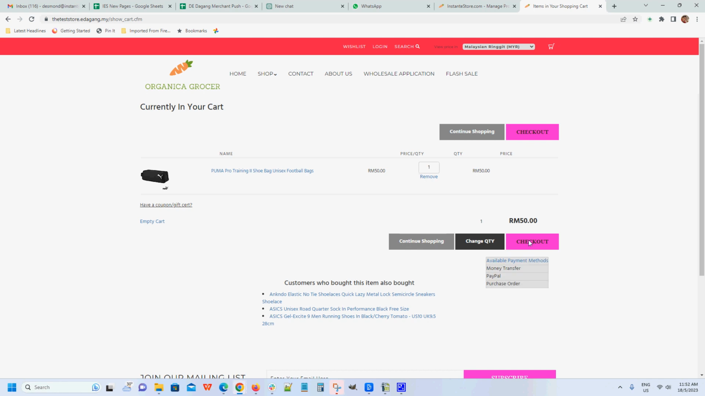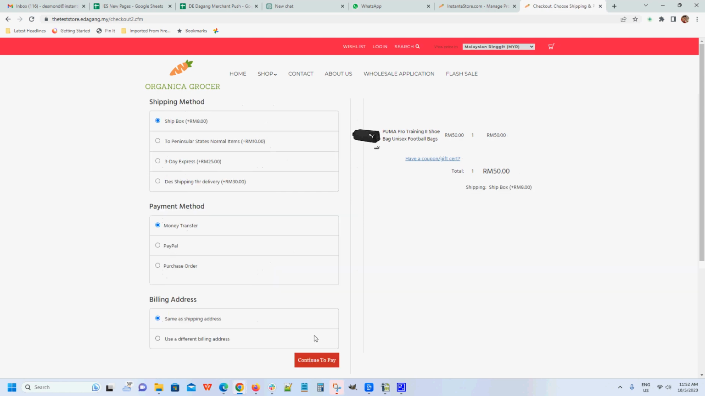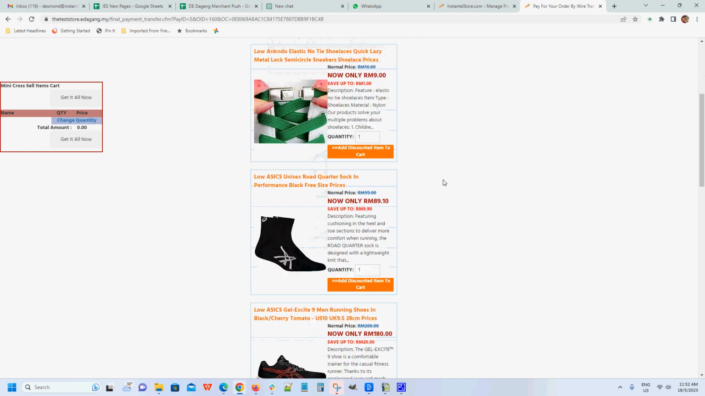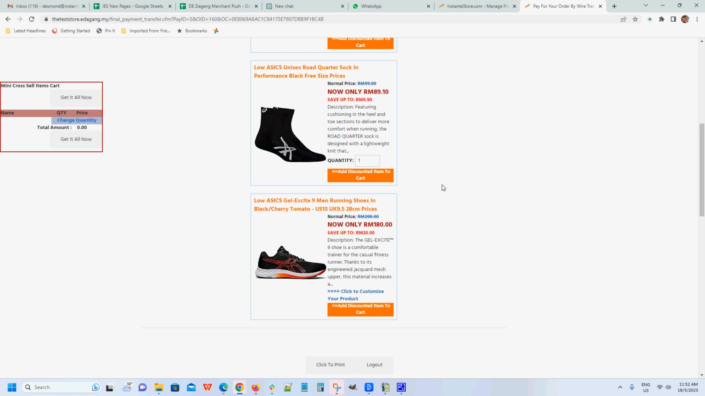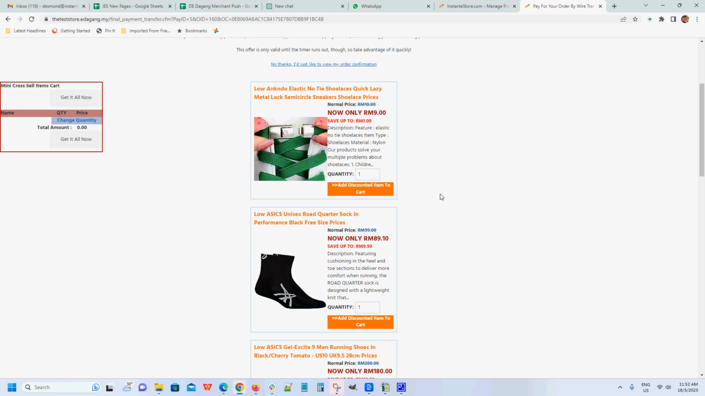Okay, so he goes to checkout. Okay, continue shopping. I'm using this payment method so the process will be quicker. As soon as I click this, the purchase will be completed. Okay, so the order has been completed, but this is the final payment page, the thank you page. And this is the last page where we're still making an attempt to get this customer to buy more from us.